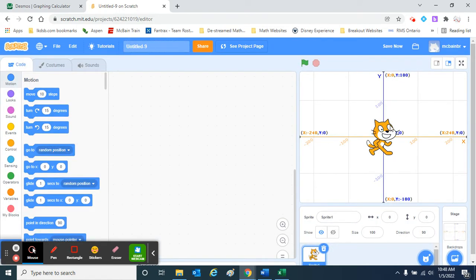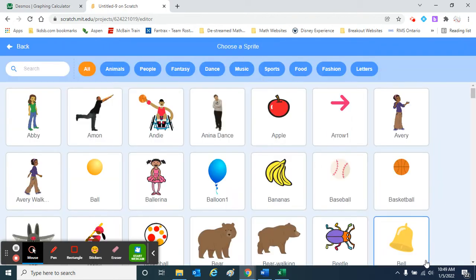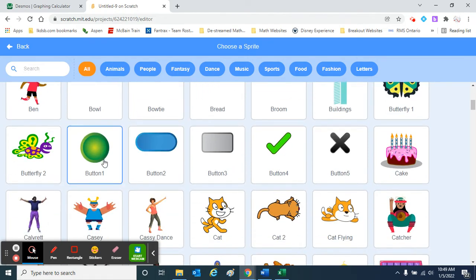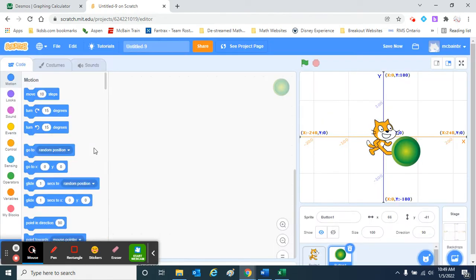The next problem is we've got our normal cat in there, our sprite, and I don't really want a cat this time. I'm going to try and use a dot, because what I'm going to be trying to do is plot a whole bunch of points. And if we could use a circle for that, that'll look a little bit better in terms of plotting points. So again, down here in the bottom right, this time click on this one here where it says choose a sprite. And I really want a circle. So there's a few different options, but the one I like the best is this one right here called button 1. It's just a nice green circle. I'm going to go ahead and click on that.